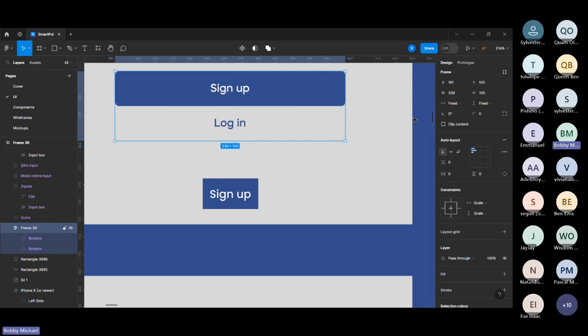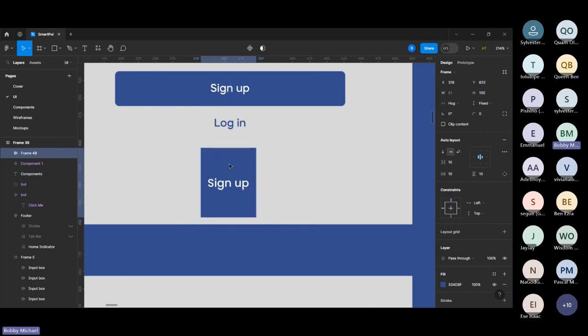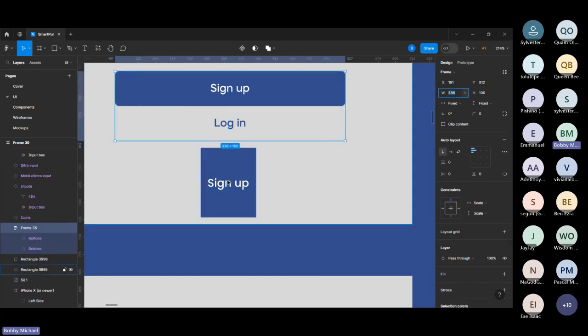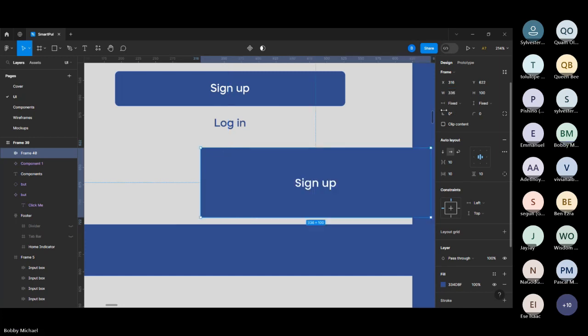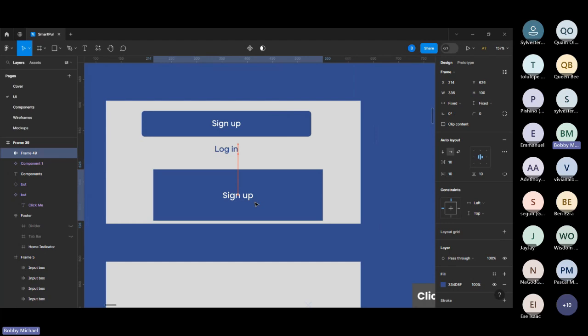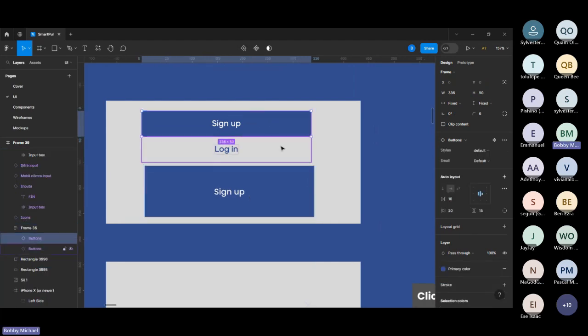Now we want to give this spacing. Let's check the width size. The width of this is 336, and then the height is 100. We're also going to make this 100, and then we are going to make this 336. But as you can see, mine is quite bigger. Theirs is slim. Do you know the reason?